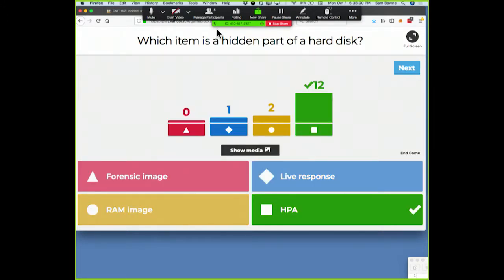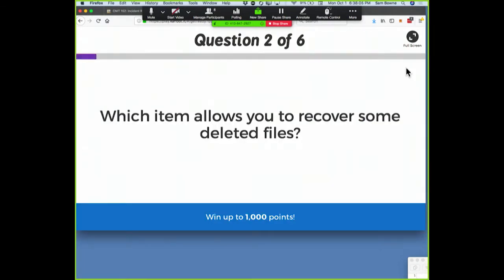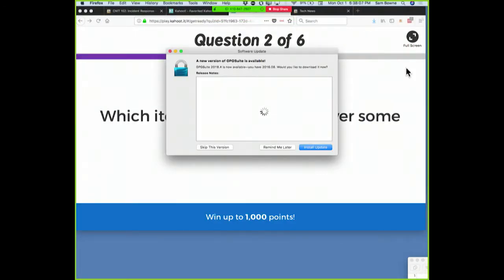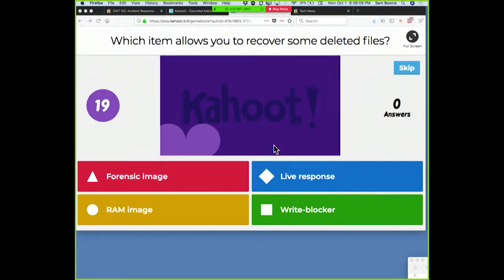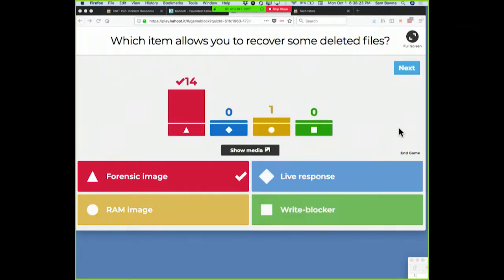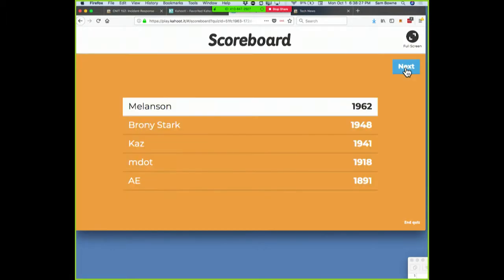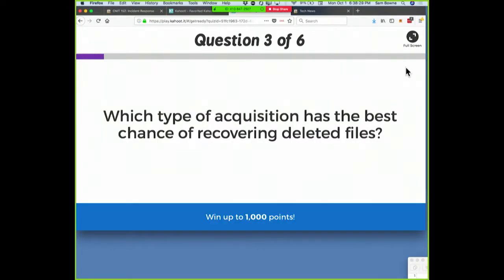Yeah, that's the host protected area. All right. Which one will let you recover deleted files? This garbage. Okay, forensic image. Okay. And what type of acquisition will let you recover deleted files?